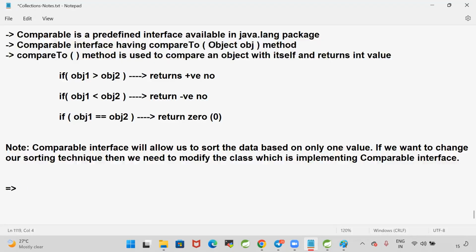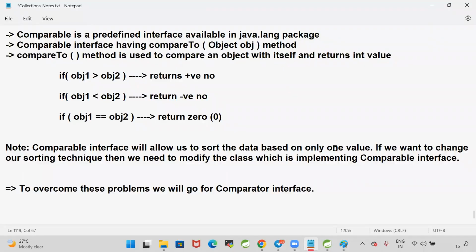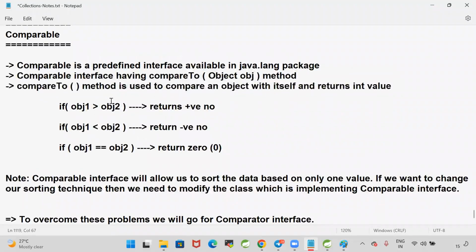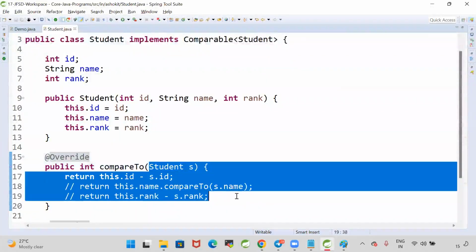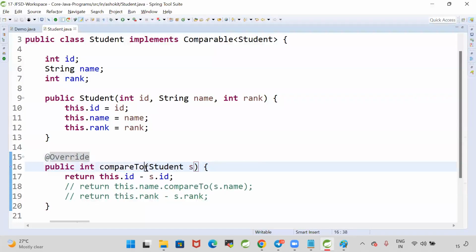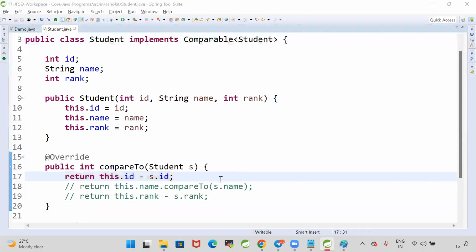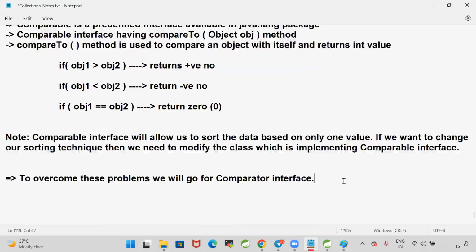To overcome these problems, we will go for the comparator interface. Comparable is one interface that we implement, and we override the compareTo method. But this compareTo method supports only one object comparison. If I want to change the comparison logic, then I need to change the code of the class which is implementing it. To overcome the problem, we will go for the comparator interface.